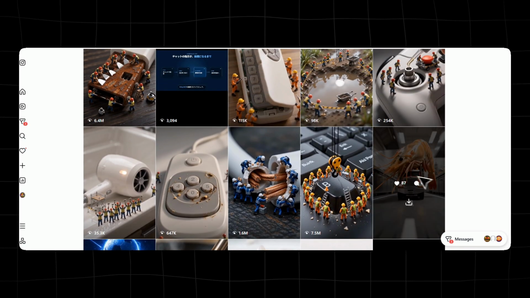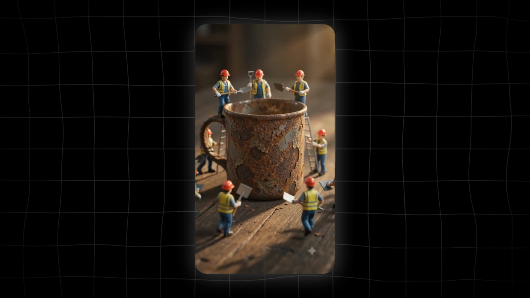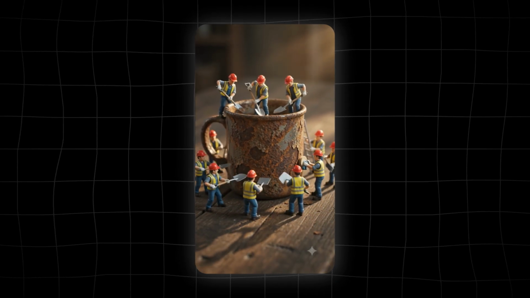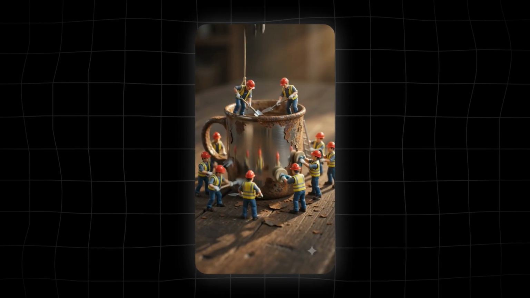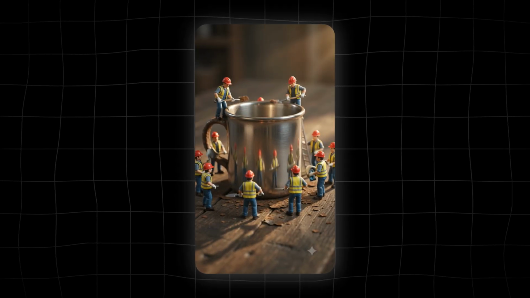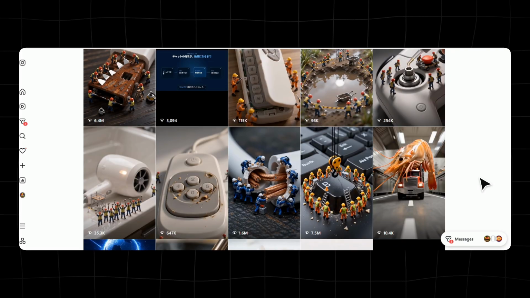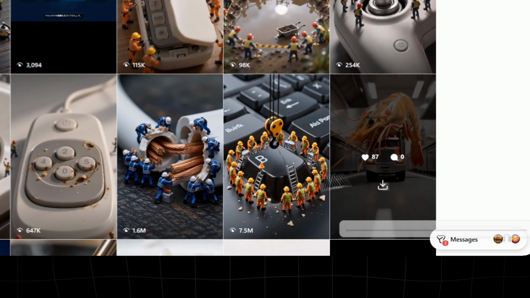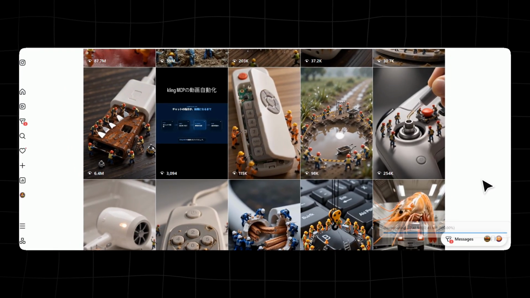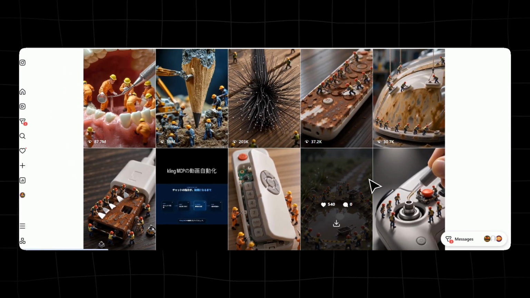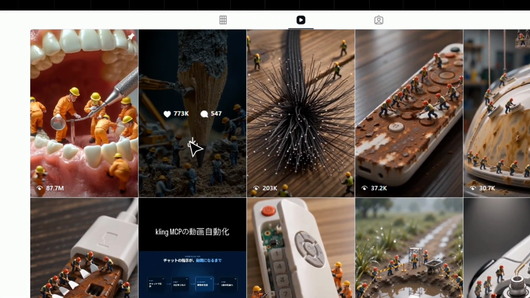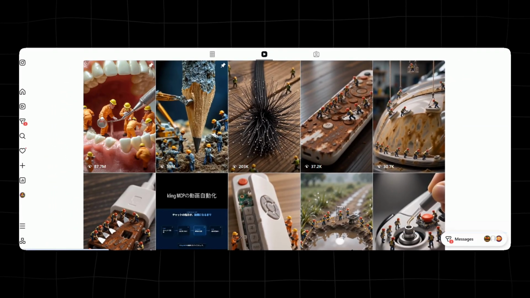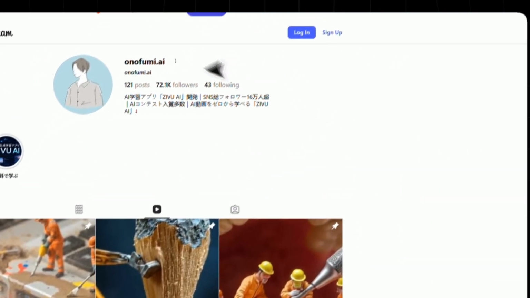Take a look at one I created in only 2 minutes. The miniature workers, realistic restoration effects, and satisfying transformations make these videos almost impossible to stop watching. So, let's jump straight in at how you can make them completely free.